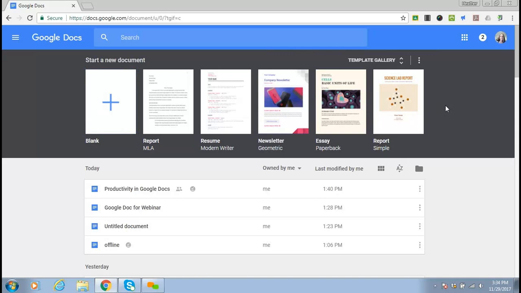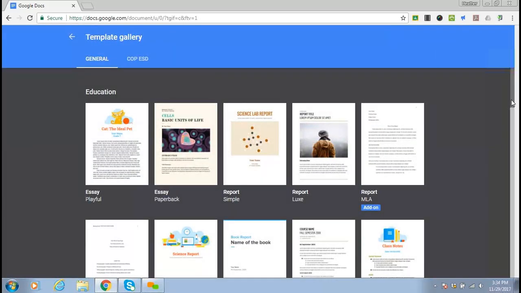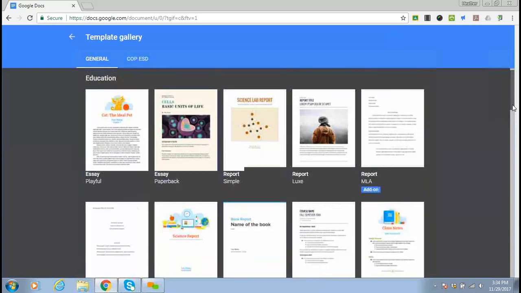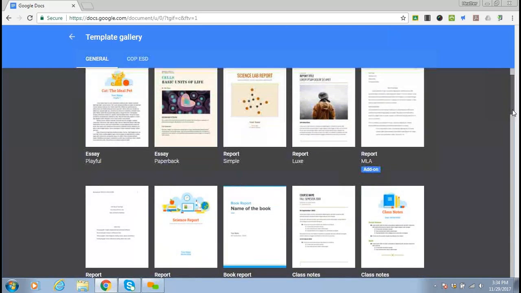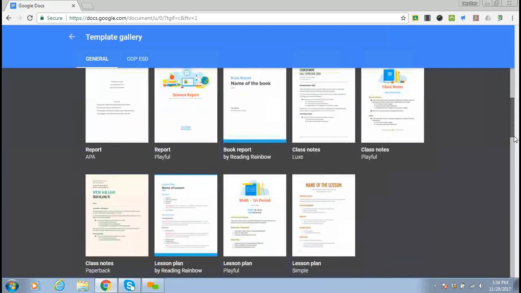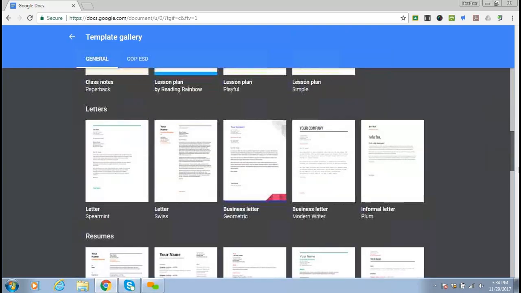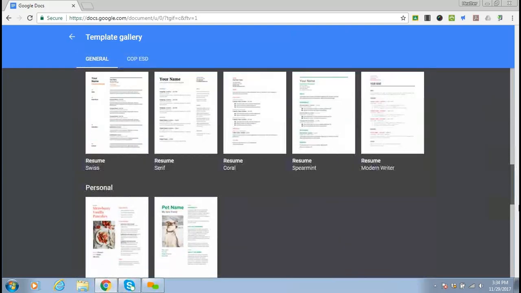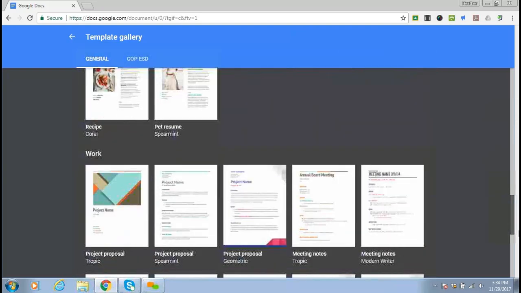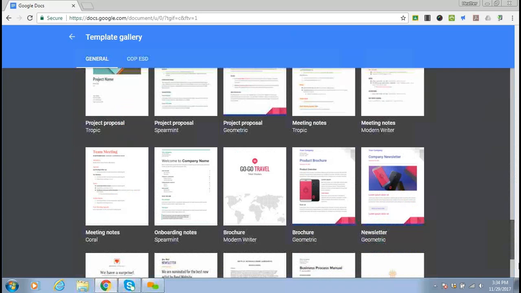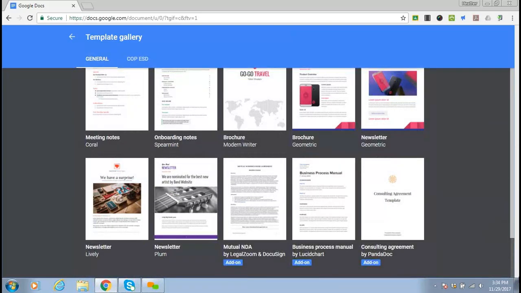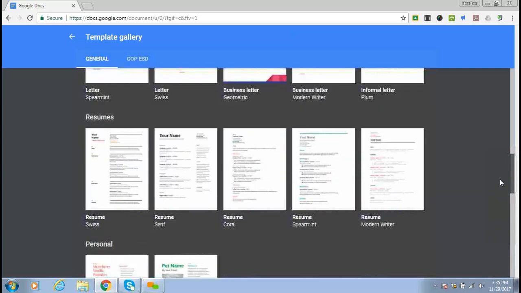People often don't realize those are there or don't know what they're for. Where it says template gallery, if you click the arrow, it'll extend and show you a bunch of different templates that are available to use. There are some for essays, reports. If you keep going down, there are some set up for lesson plans, different types of letters, resumes, or just some personal recipes, different project proposals, or brochures. So if you're looking for a template for something, this might be a good place to start because these are available for you to use.